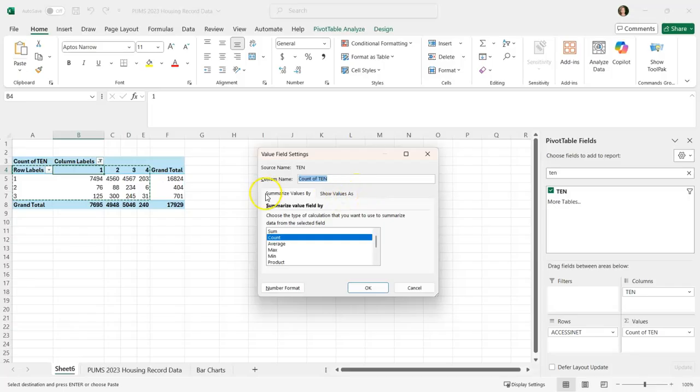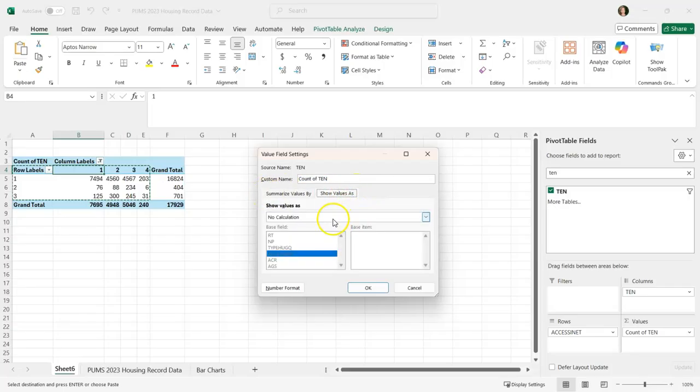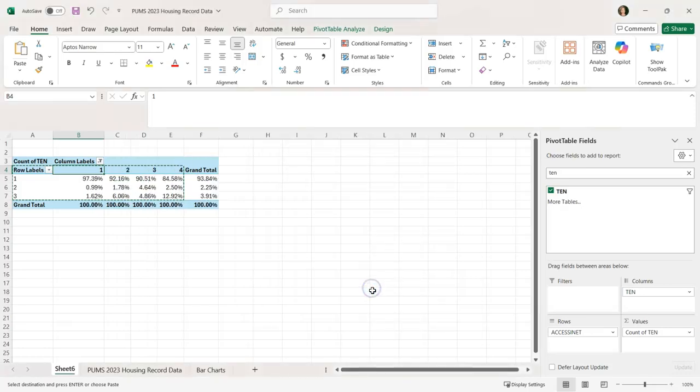So I'm going to go to the show value as tab, and instead of no calculation, I'm going to do percent of column total. This will give me a percentage within the tenure variable of who does and does not have access to the internet, and press OK. Now I can see that the 100% are at the bottom of the columns. And so we can see that the internet variable is within the overall tenure variable.